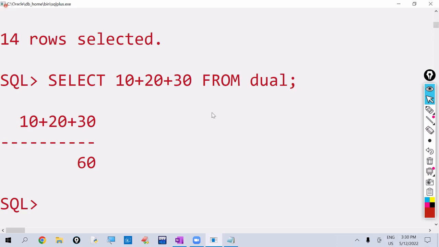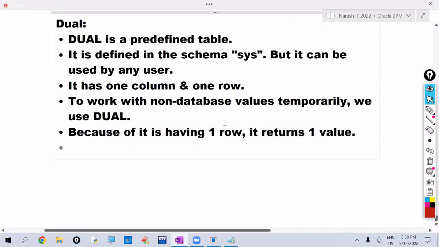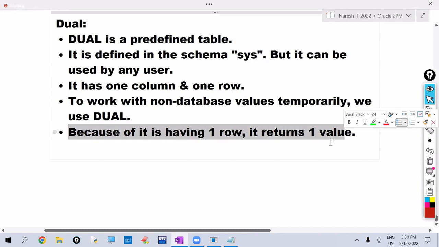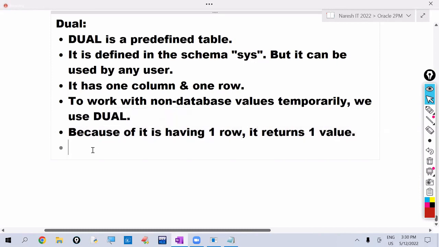So whenever our requirement is to return one value, we can use dual. Dual returns one value because it has one row. The EMP table has 14 rows, so 14 values will be returned there. The dual table has one row, so one value will be returned. So whenever our requirement is returning one value, generally we use dual. That's it. Okay, so this is about dual.